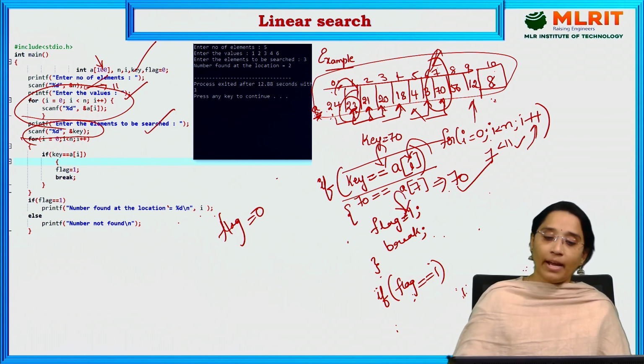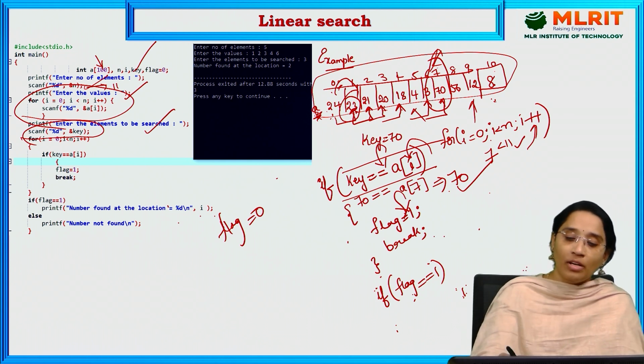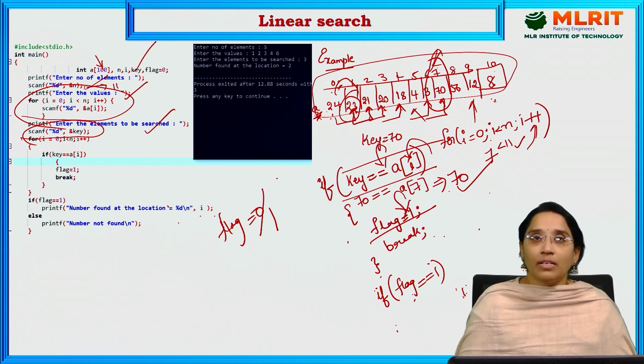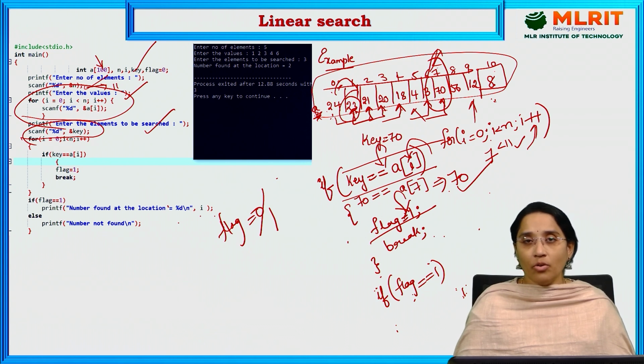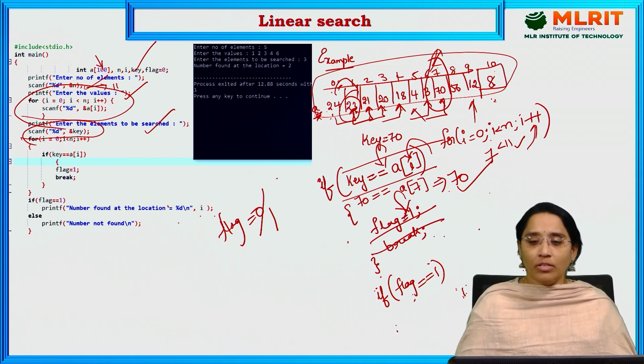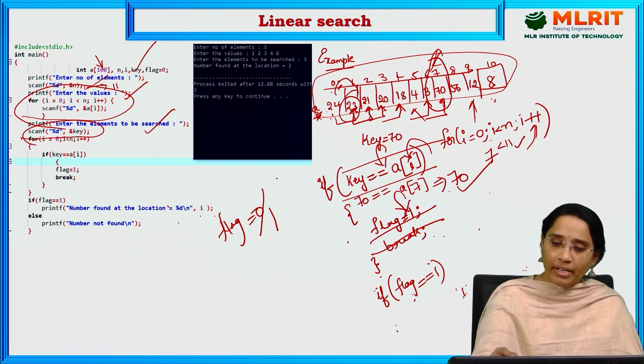Now control will enter inside the if condition. The true block statements will execute. So now flag is set to 1. Flag is initially 0. As I told, flag is a positive integer which is associated with two values, either 0 or 1. So now flag is set to 1, and break. Why have we written break? Because what is break? Whenever the statement encounters it here, like we got 70 here, suppose you have another 70 here.